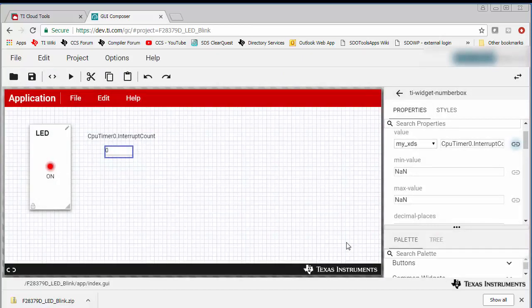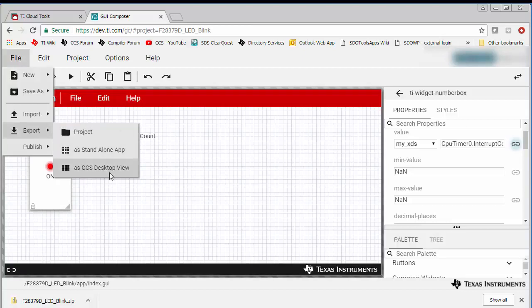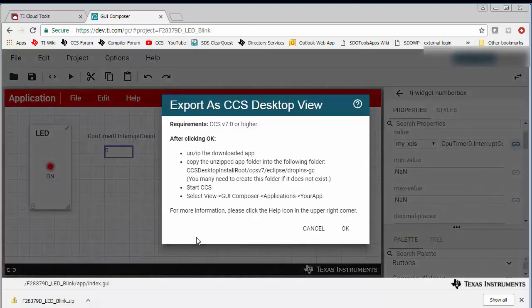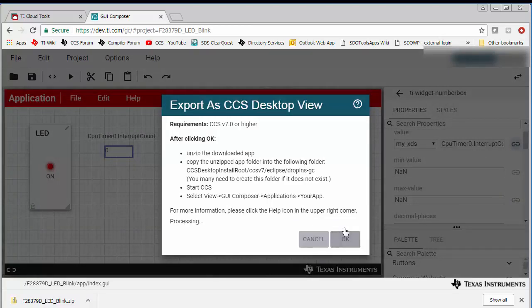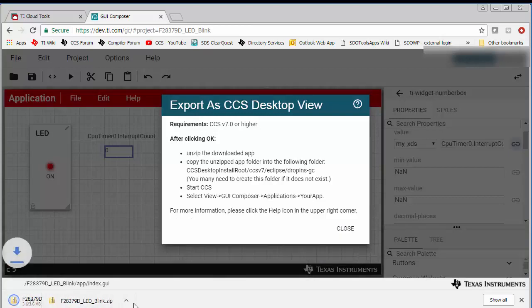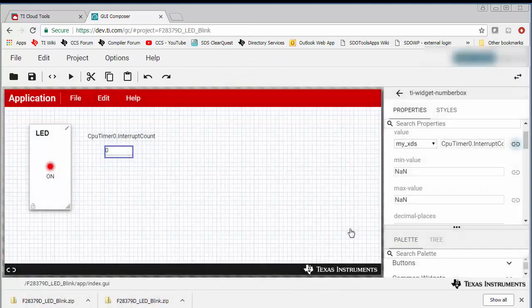Now, to export this application to run from a CCS Desktop view, go to Menu File, Export as CCS Desktop View. The dialog then tells you the steps to follow after clicking OK. So we're going to click OK, and this will download a zip file named after the GUI Composer project. Now we'll click Close to close this dialog.